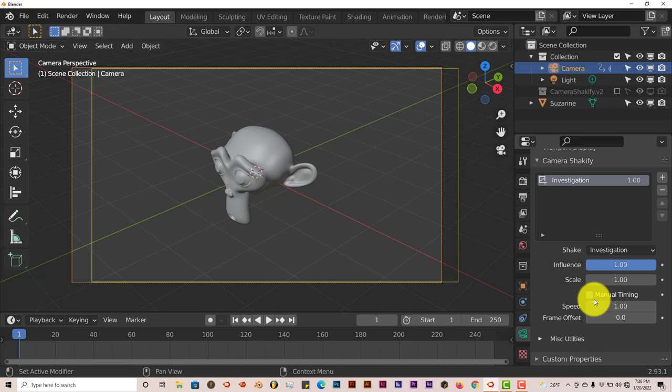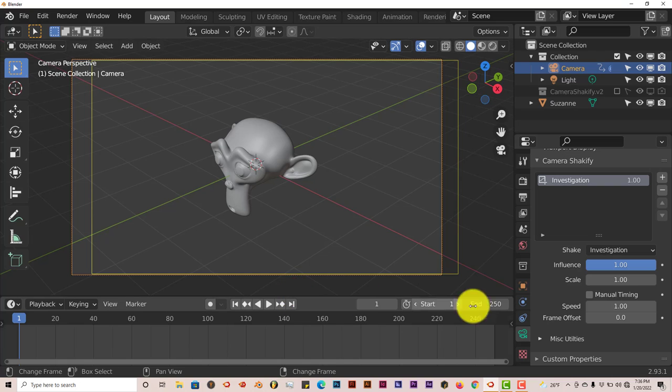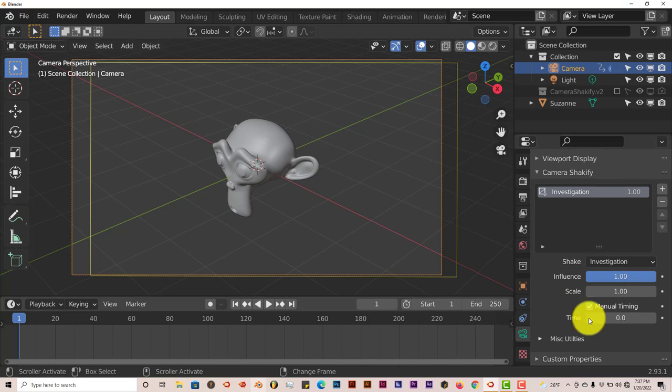Now, if you want to have the camera shake for a certain amount of frames, you have to click on manual. Now, I would have assumed that frame offset would have done that automatically, but I've experimented with that, and it doesn't do that at all. But to have the camera shake maybe for the first 40 frames of your animation, just click on manual timing. And then you just click on this little dot here to set the keyframe at 1, move it to 40.